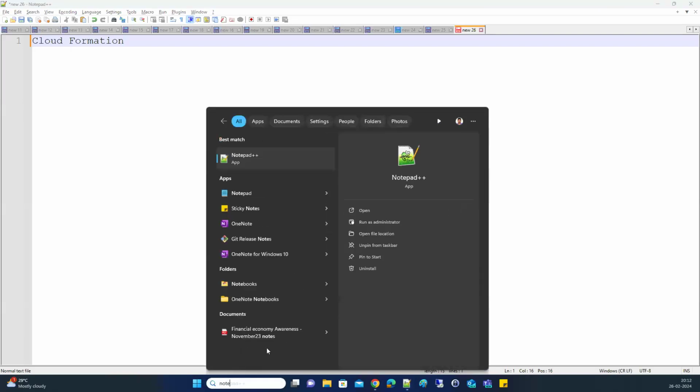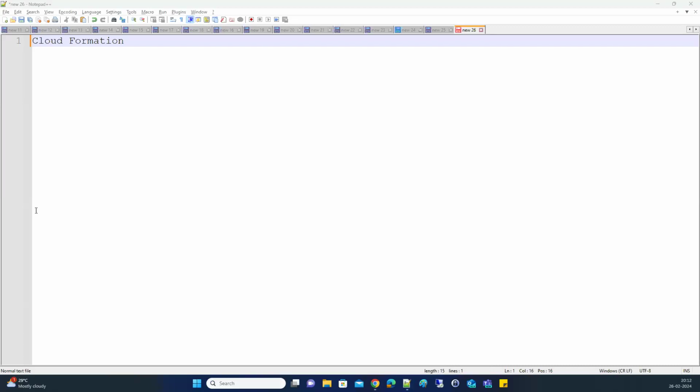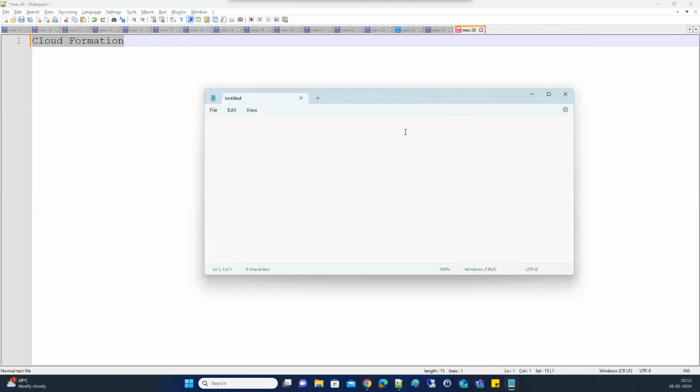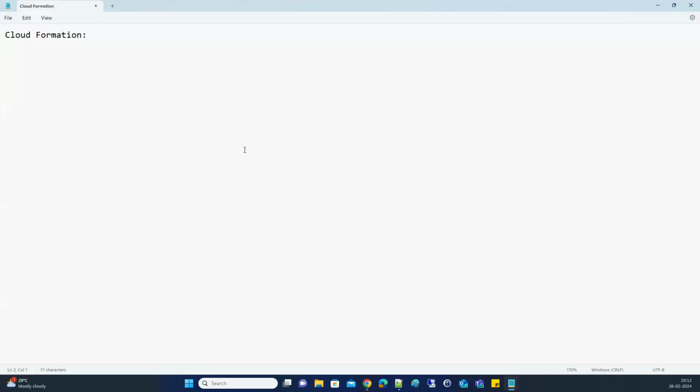So we will understand one of the important services of AWS called CloudFormation. What is this CloudFormation? What is the use of this CloudFormation? CloudFormation is an infrastructure as code service. Using this you can manage the infrastructure of AWS. You can provision the resources in AWS.